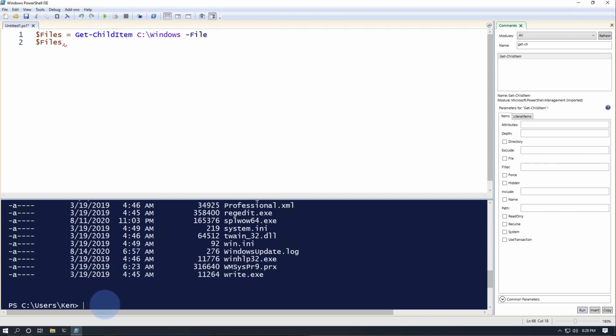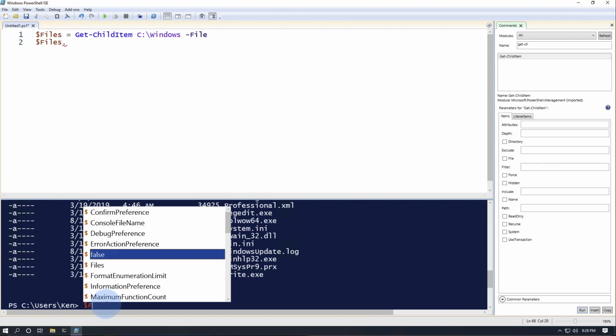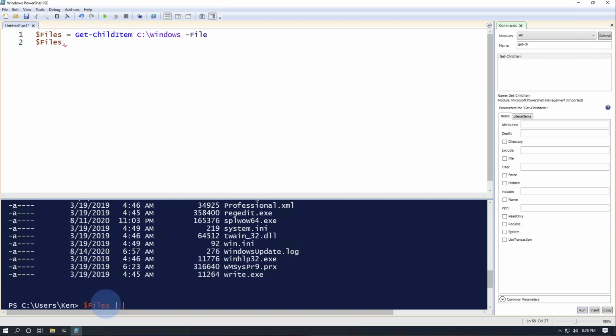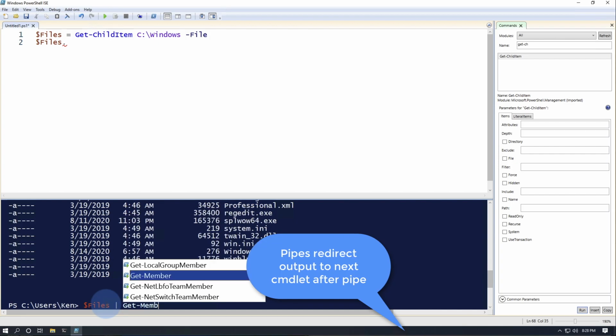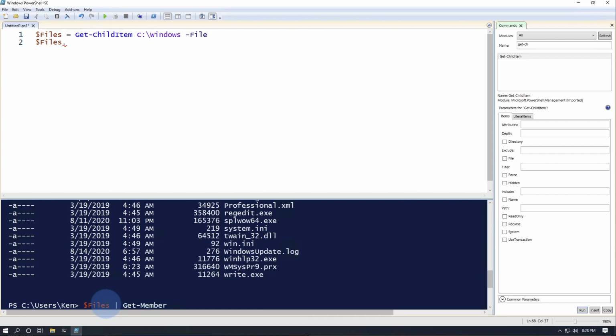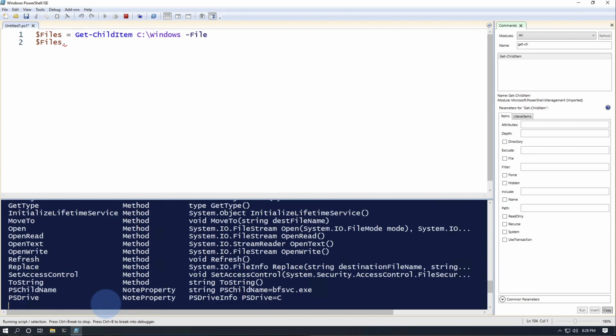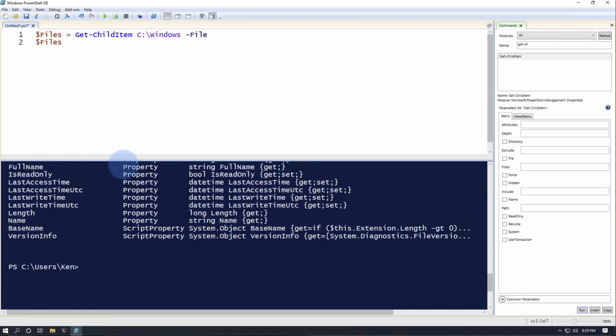Or you can go down here, type in $files, and then a pipe, and then type in get-member, and you can see what else is available. Files has a property called FullName, and let's say I wanted to know the full path for each of the files in that Windows directory. Then I can just type in dot FullName.